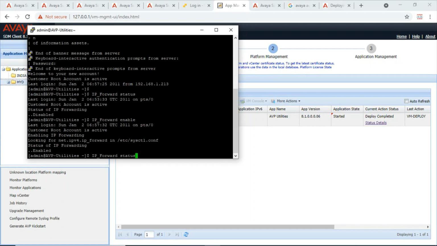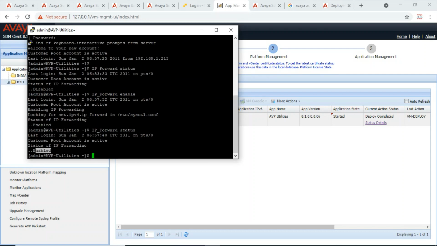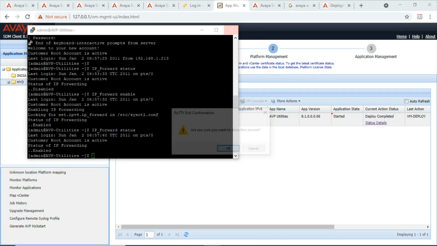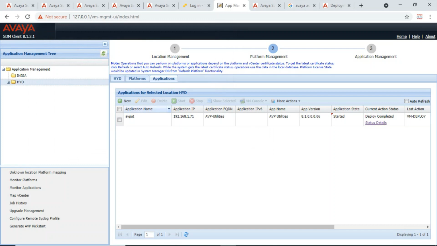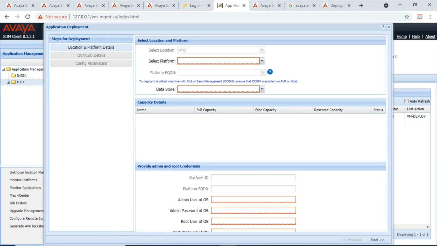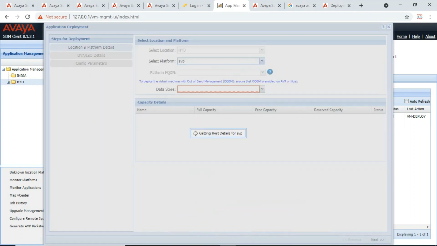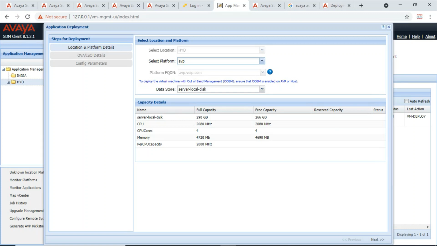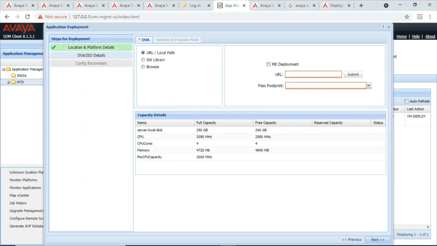Now try to give the status. Yes, it's got enabled. Okay, so that is fine. Now what I can do, I am just closing this. Install the communication manager now. So browse.